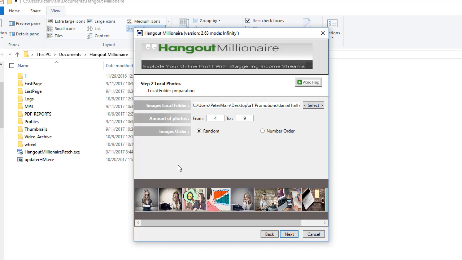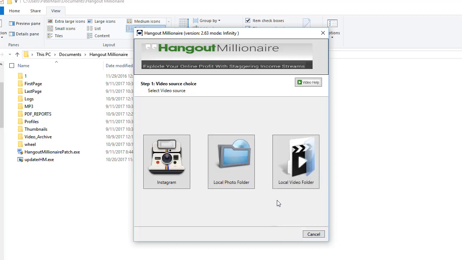So each time it creates a video, it will randomly select a number between 4 and 9 to create that slideshow video. The background audio of that will be in the MP3 file folder, which I showed you previously, or you can select it further on in the process of this software. If you click on the image, you get a little preview of the image up there. So that's all you do, you click next. But for now I'll go back and we'll do local video folder.